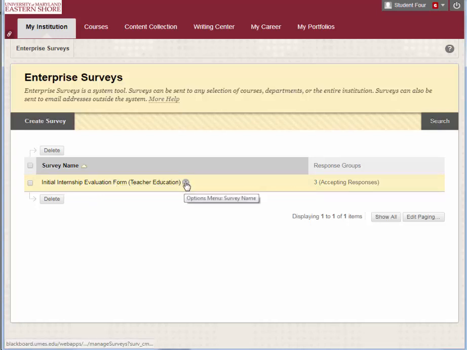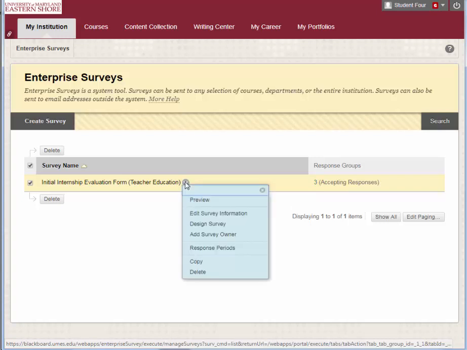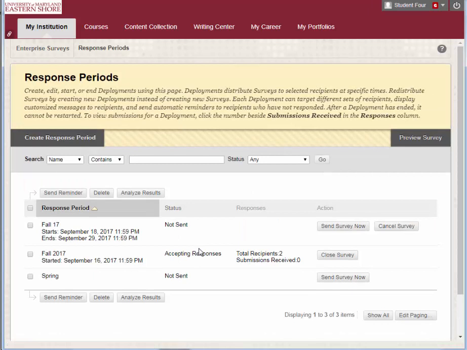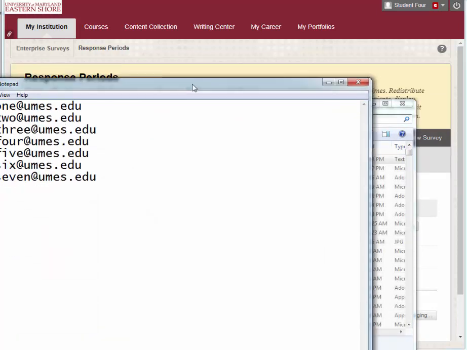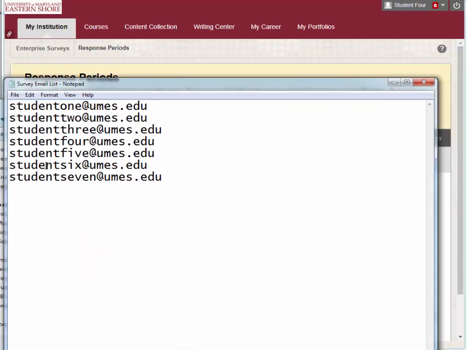So to do this, we're going to click on the drop down here and we are going to select response period. The method for sending out surveys is called a response period. In this scenario, we are going to send out the survey to a list of recipients, and the list of recipients is listed in a notepad file. So if you open up your notepad file, you can list all of the email addresses one underneath each other. For example, like this one here, you'll see I've got all my individual email addresses listed under one another.